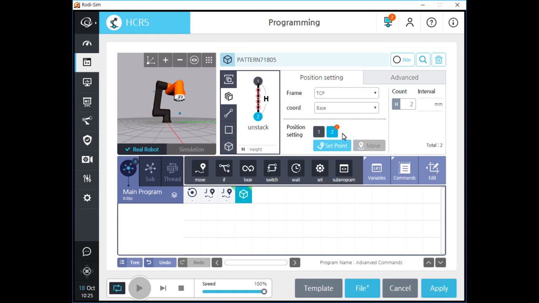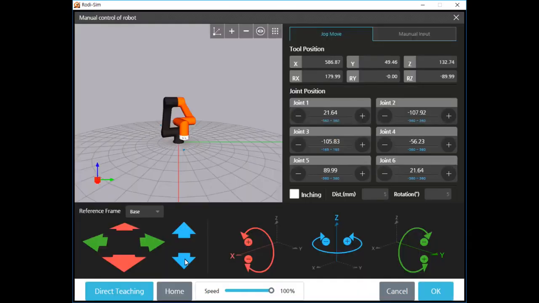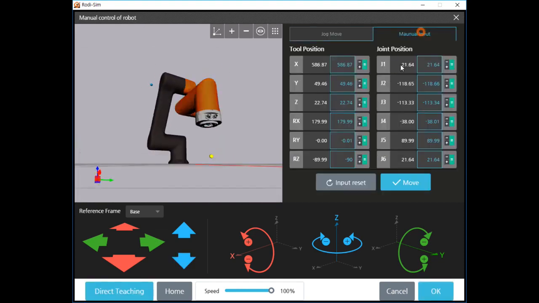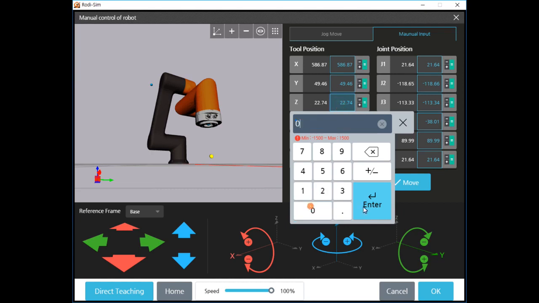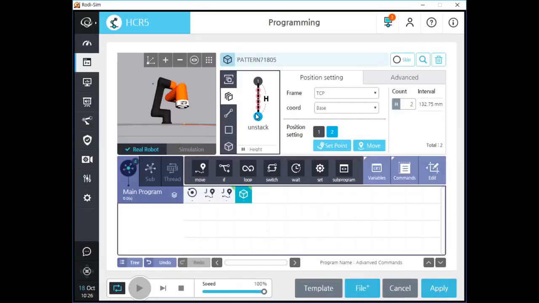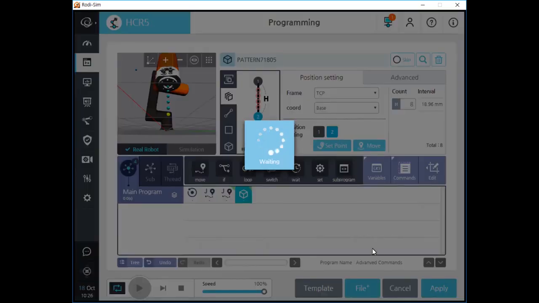After that, click number 2 icon and click set point button to move your TCP to the last pickup position. And as I said, you need to type 8 for count field because you have 8 objects. After you type the count, Roti will automatically calculate interval and you can monitor that before you save the pattern.